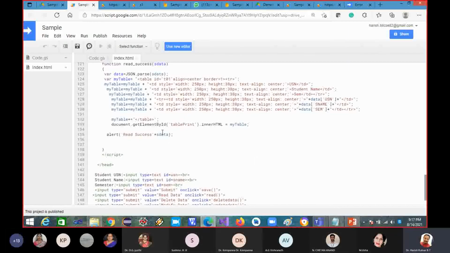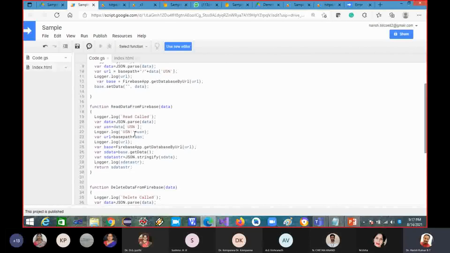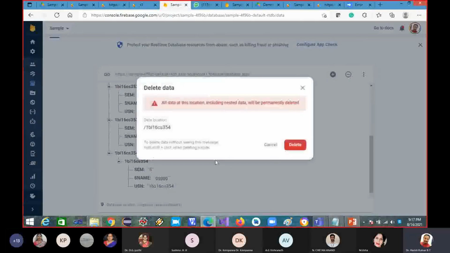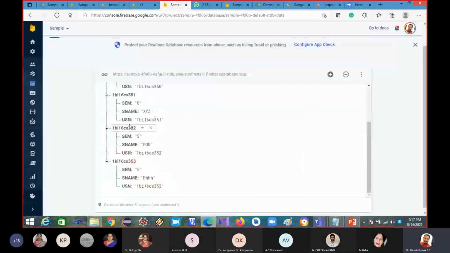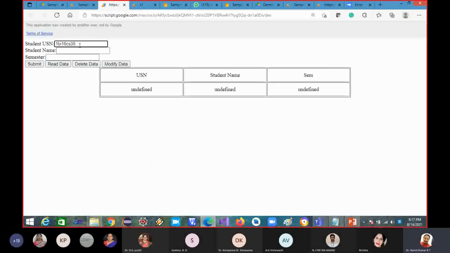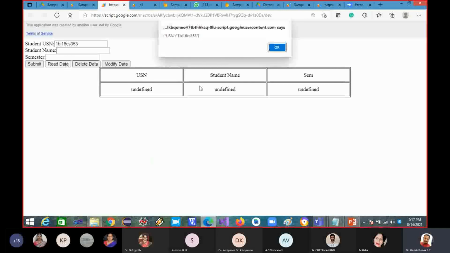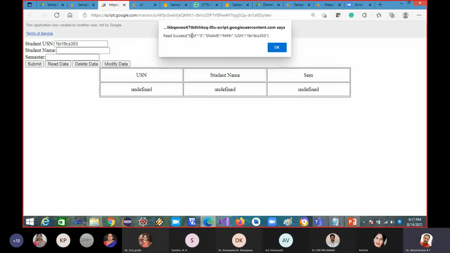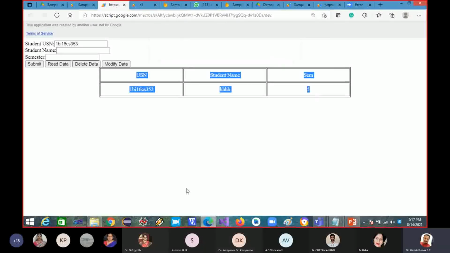Now here, okay. Because for that USN, I've given this double thing. This is not there. Let me delete this. So this is the pattern. Okay, 353. Let me take 353. So data exists. It will come. Read data. So read success. So you can see here also. Semester is 5. S name is asset. USN is this. If I click OK, it is in the table.